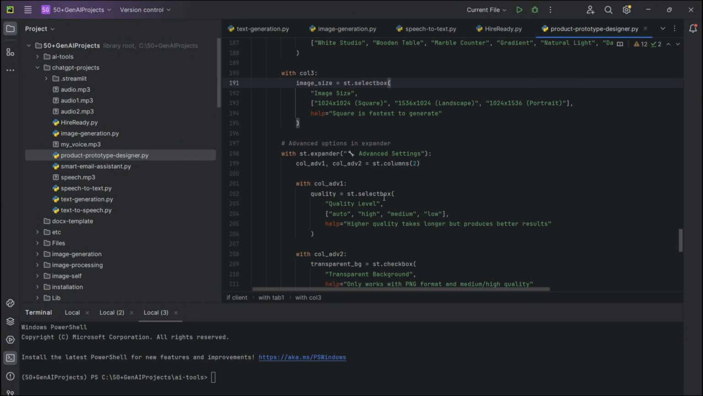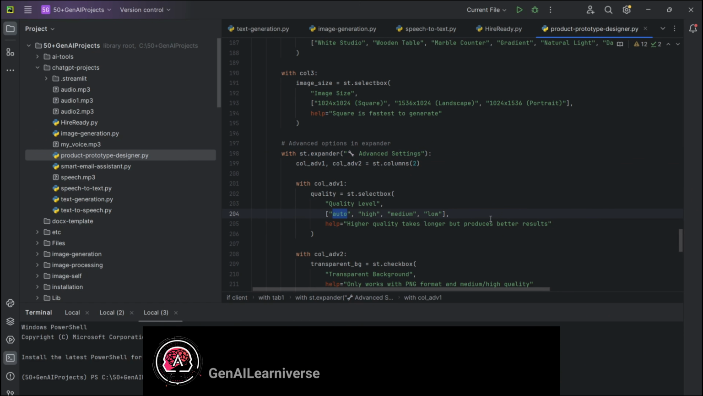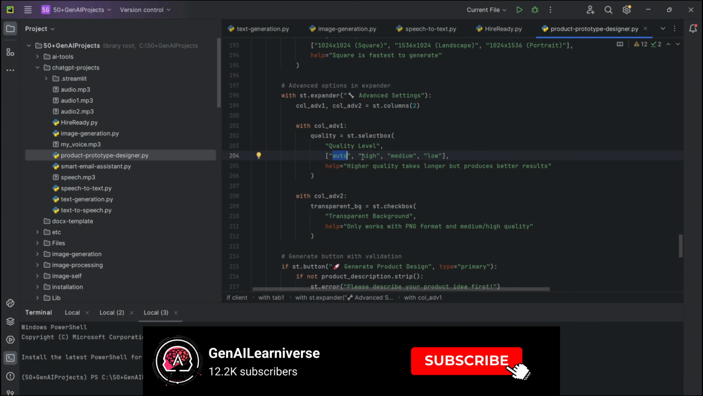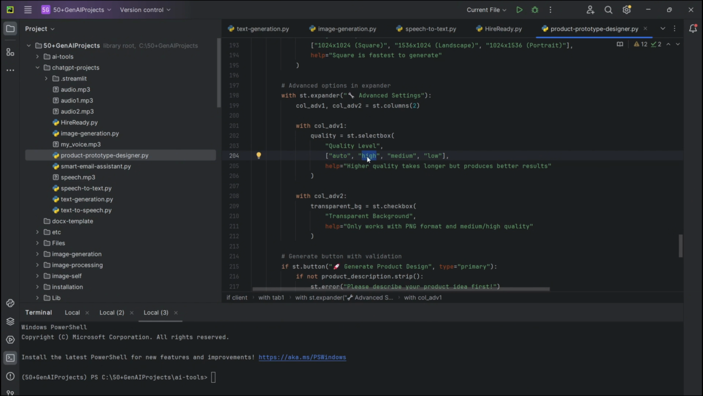Then there is another advanced settings section that I have given wherein user can select the quality. So it can be auto, high, medium, low. So whatever kind of image they want to generate, they can generate it. Obviously, if you select high, the cost would be more, right? And also it takes a little long.